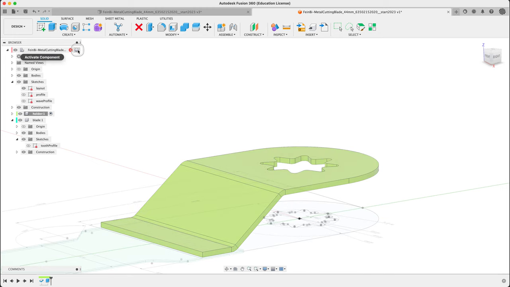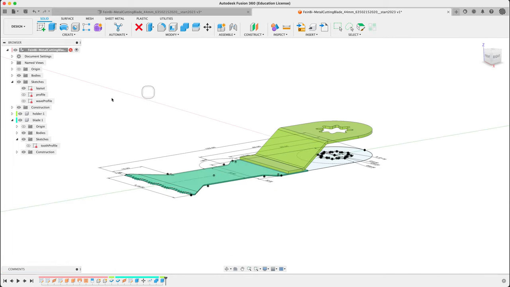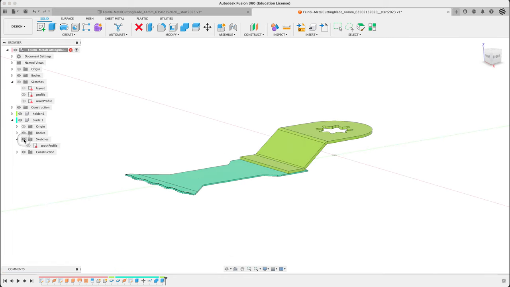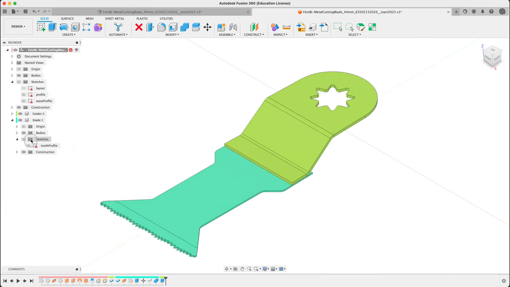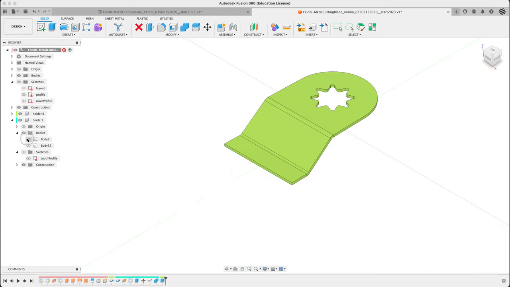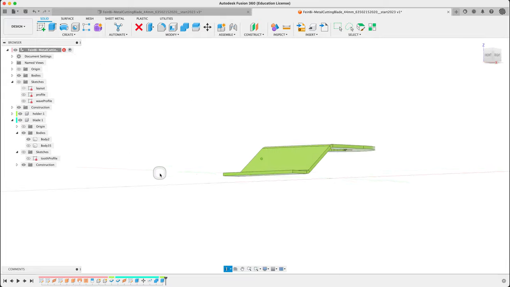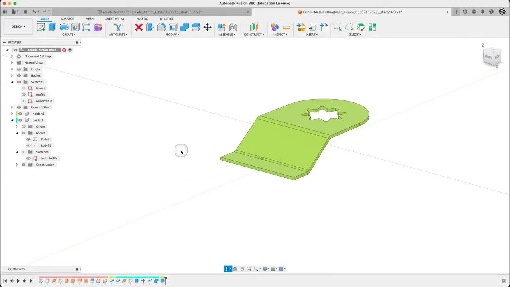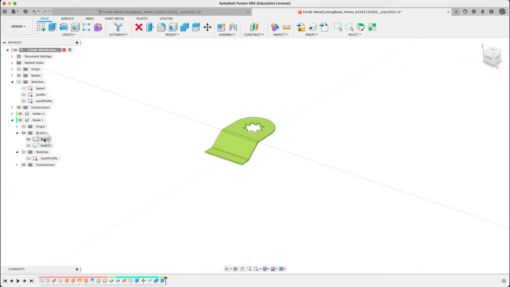Go to the top level. Hide all our sketches. Make sure that everything's kosher. We might have a body hanging around here. What is that? Oh, hold on. Tiny little body. I think that's the one we removed. Let's try picking it.